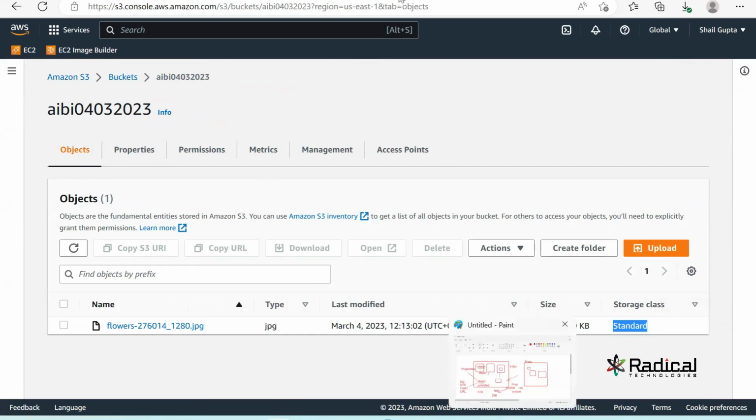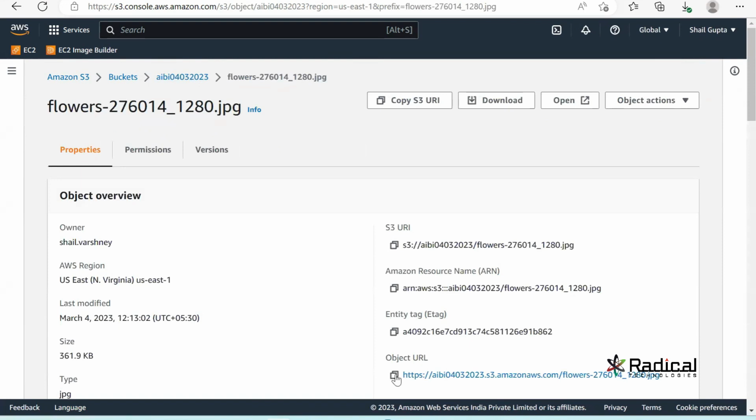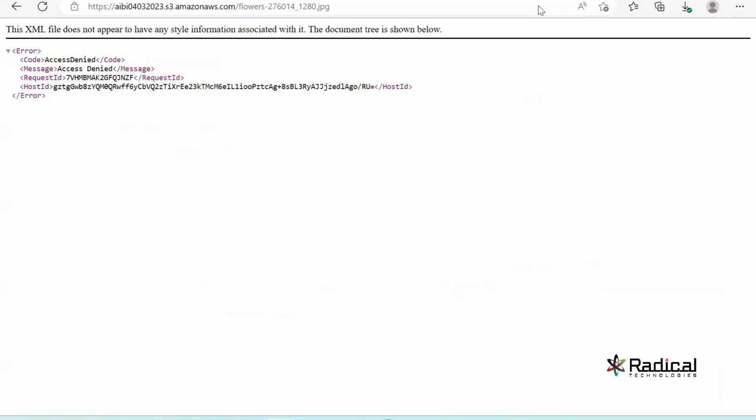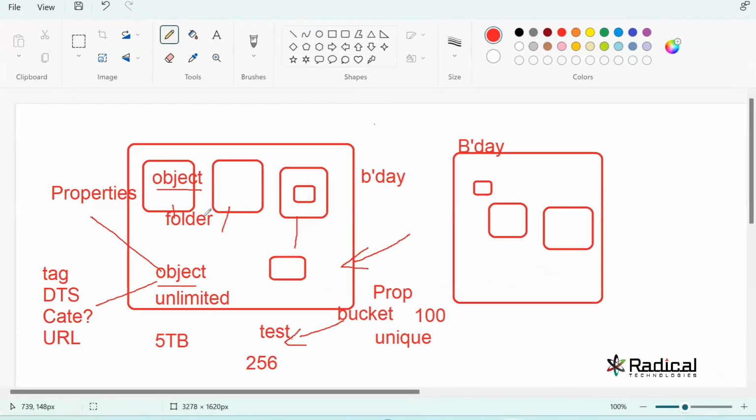Now, if it is a URL, it means it is available on the internet. I copy this URL, go to the browser and try to access it. And it is showing access denied. Now a question to you, Sebaz. This is the object that I uploaded, right? And this is the bucket.